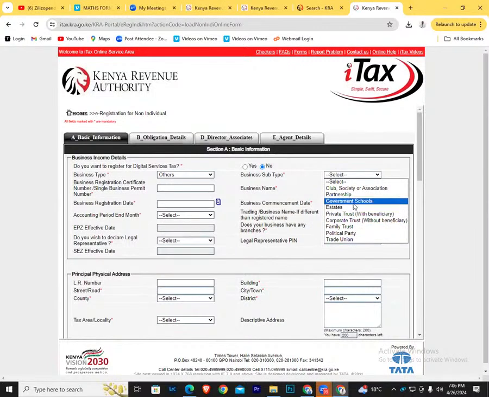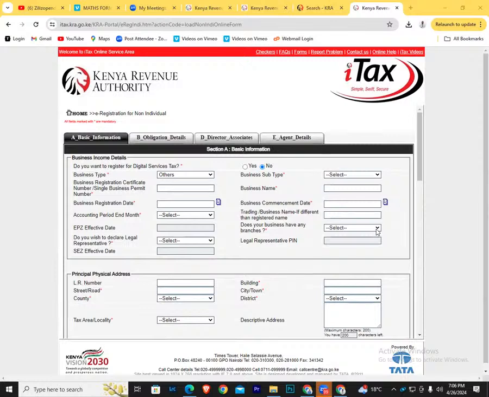Government schools have a KRA pin. They should have a KRA pin. Why? For pay purposes. Apart from that, for VAT. Or did you not know they pay VAT? Don't you know they pay VAT? Yes, they do. Yes, they pay VAT. We'll be able to learn about that.